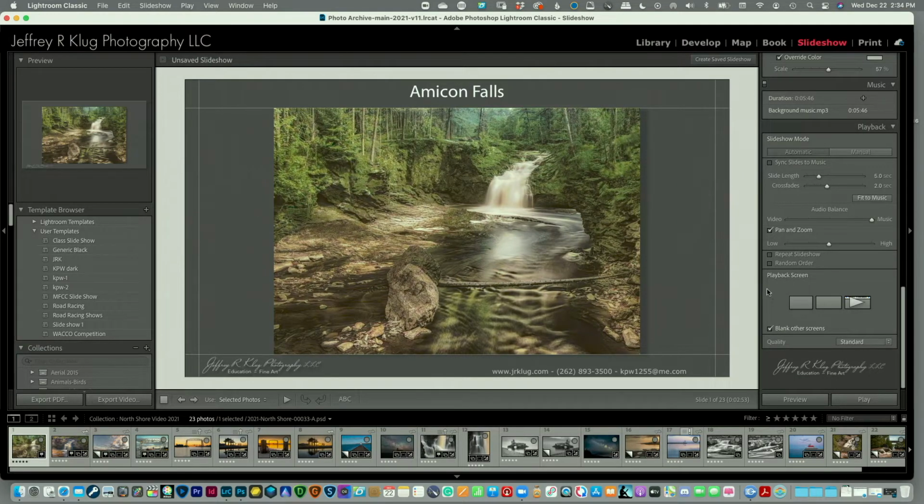Then you've got the playback screen. I have three monitors, although right now I'm mirroring all three, so we'll just have it playback on the one. The quality is standard, but you've got draft, standard, and high. That's mainly for the preview. And then when you finally go to play, it will create it at a higher quality. So generally, we're going to preview this next.